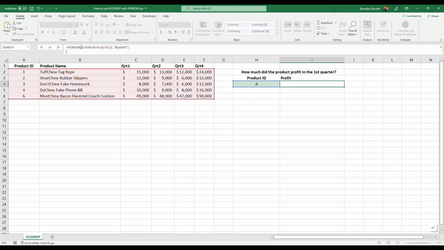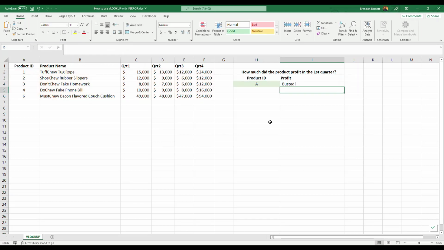So IFERROR is going to say, what do you want to do? Try that first. If it doesn't work, this is what we're going to return. Now let's hit enter and see what happens. All right, so it's returning our busted value because something in our function is broken.